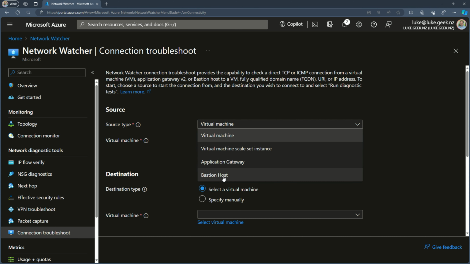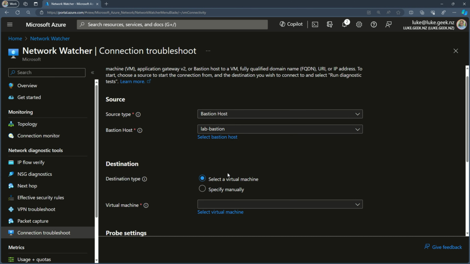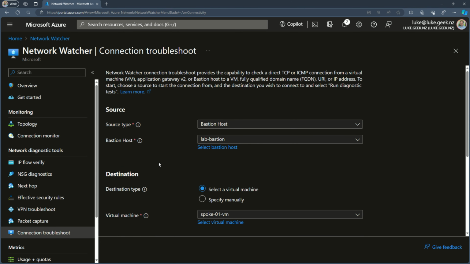For example, we're going to select our source type as a bastion host, and we're going to use the lab bastion instance, and our destination is going to be the Spoke 01 VM. So what I'm really saying here is I want to connect to the bastion instance that's within my hub network, and I want to be able to RDP to the Spoke 1 VM. Can I do it?